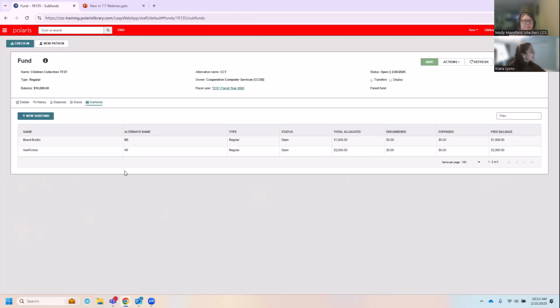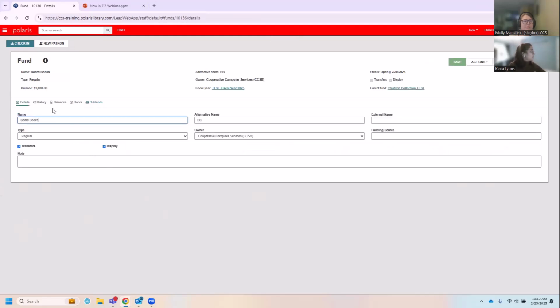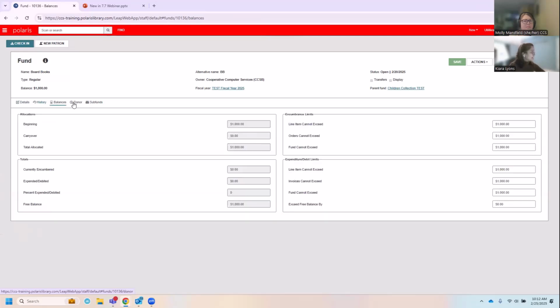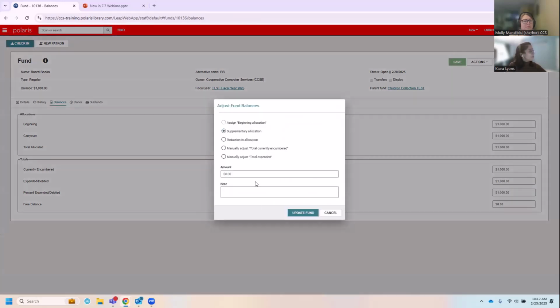Close out of that. If you open a sub-fund, you are able to see all of the history, the balances, all of the same information you can normally see in a fund, as well as open the Actions button, click Adjust Fund Balances, and then now we also have the option to manually adjust the balances like you do in the client. You can click here, adjust the amount, and update the fund.